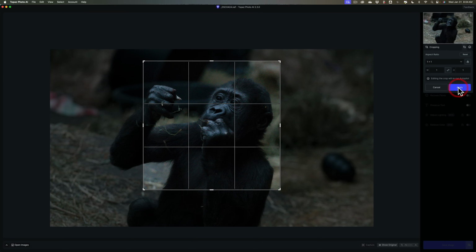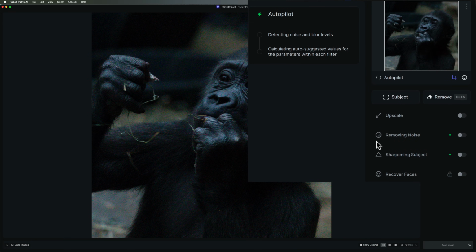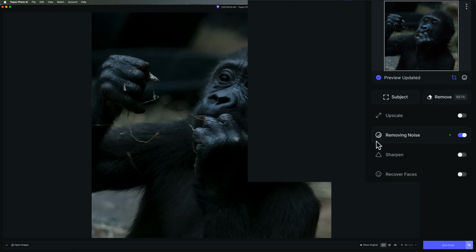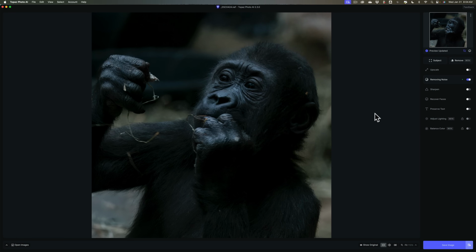Now, as soon as I do this, it goes into autopilot mode again, where it re-examines the image and determines what it needs. In this case, it determined it only needs noise removed. It doesn't think it needs to be sharpened. I feel it needs to be sharpened. You can see it is blurry. That's why I picked out this specific image.